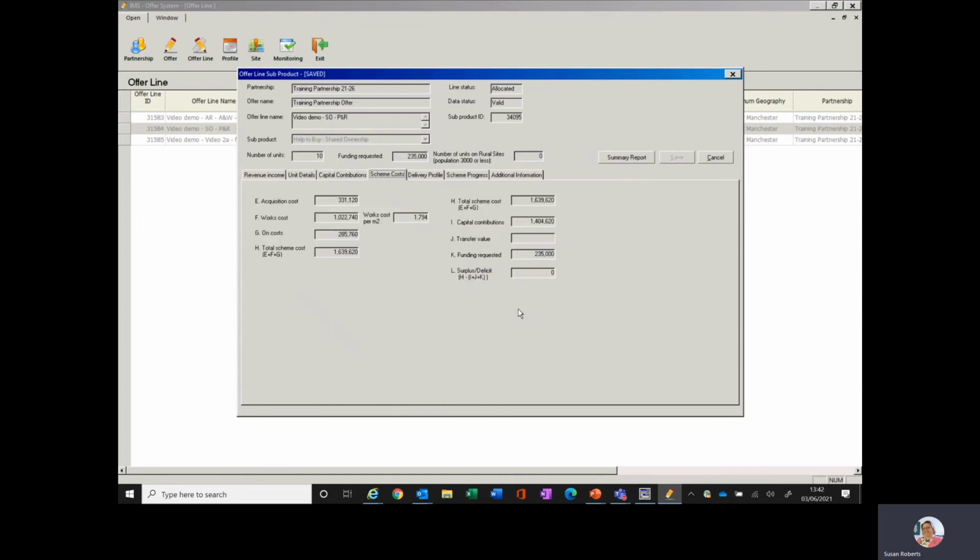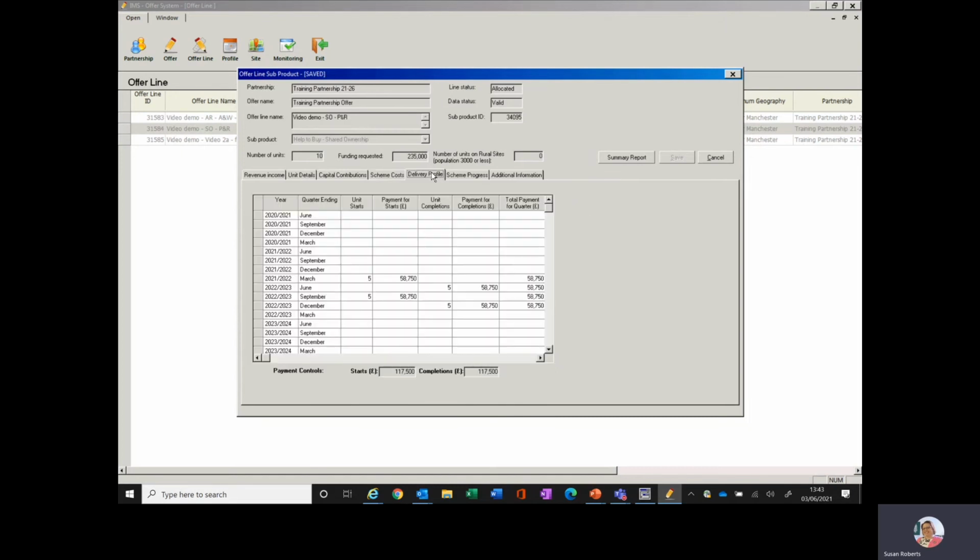Let me go across to scheme costs next. So you can see the cost of acquisition, works, on costs, which are added together to give your total scheme costs. Then it pulls through the capital contributions. If you're an unregistered body, it will also have pulled through a transfer value, and then finally the funding requested. Item L on this screen is going to be important for later on. The surplus or deficit on any offer line or scheme profile must be 0 when you're ready to validate and submit. So that's certainly one that we need to watch when we're doing changes to costs to make sure that ultimately that is correct. Let me go to the delivery profile.